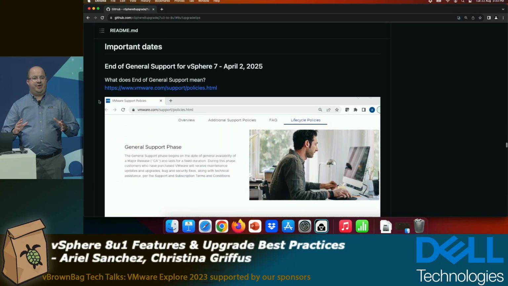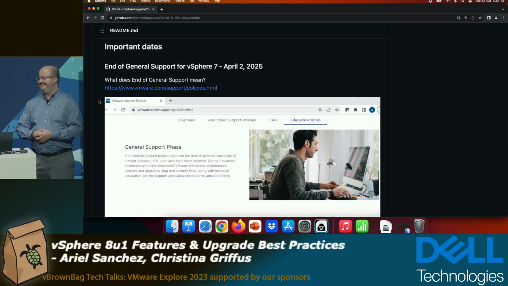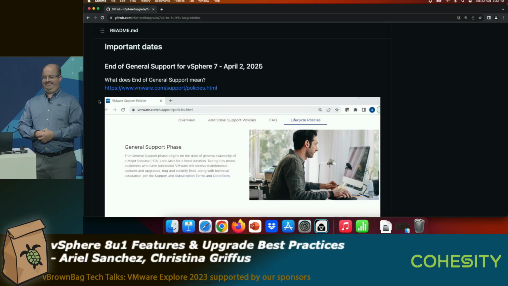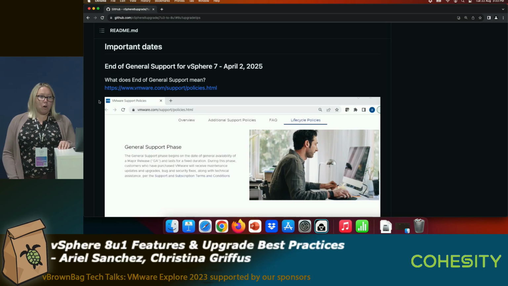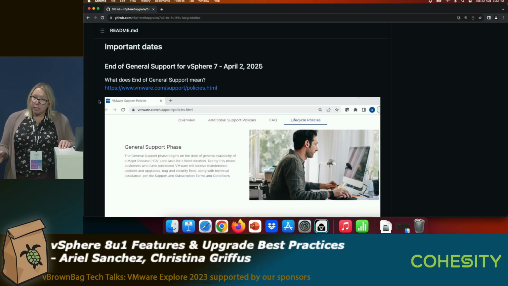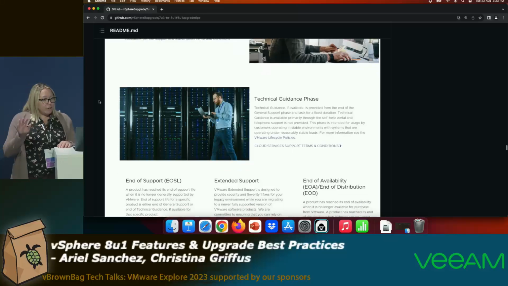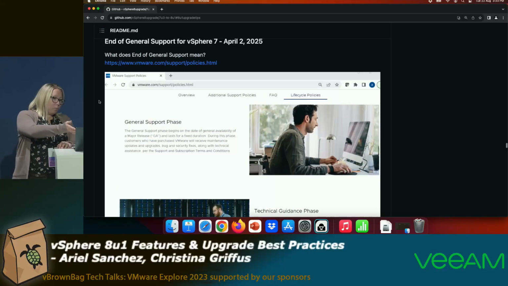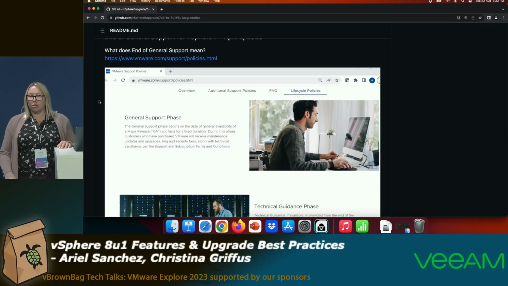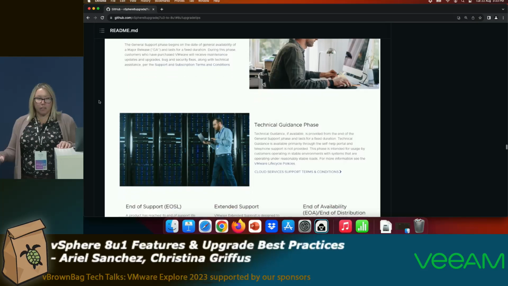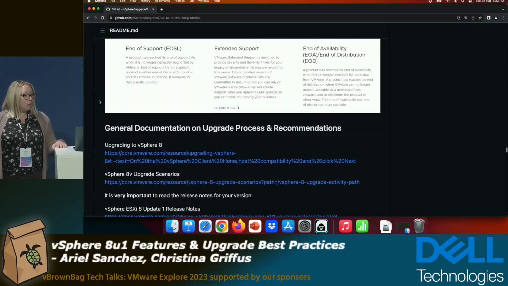All right, we're going to get started into the upgrade part of it. First thing to keep in mind, important dates. Probably should say important date because there's one date to remember, right? April 2nd, 2025. That's end of general support for vSphere 7. I know it sounds like it's a ways away, but it's going to creep up real quick. If you are not familiar with end of general support, we have a link in here that goes through general support, technical guidance, things like that. So definitely check that out.